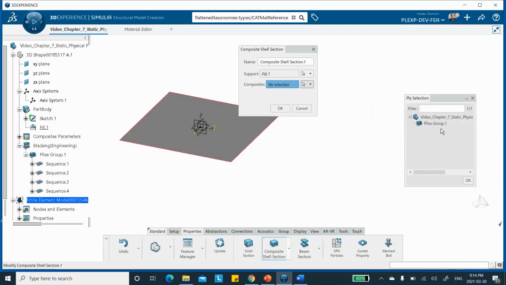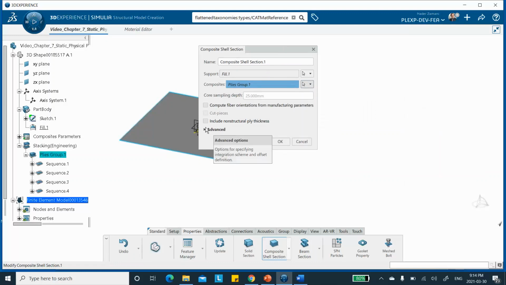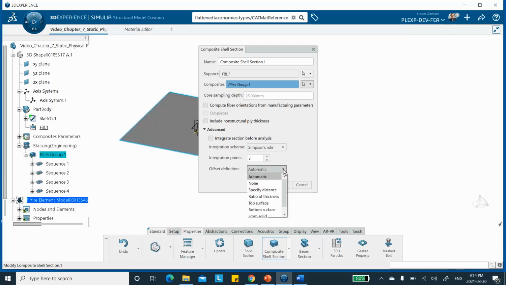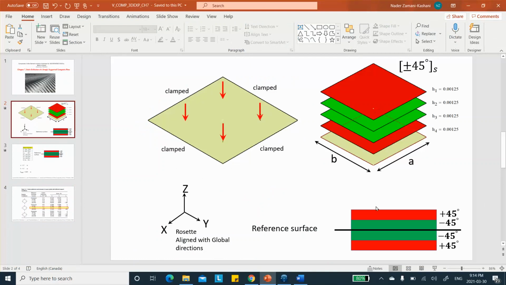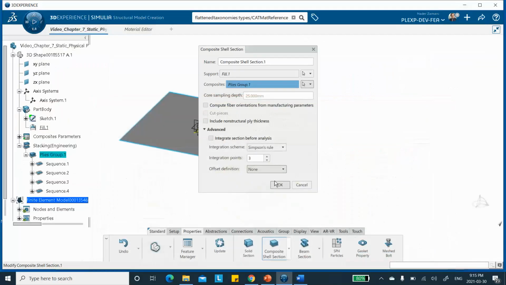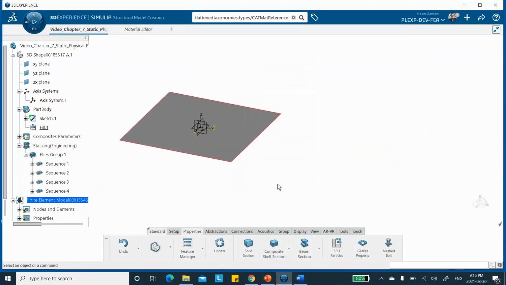It says that you have one ply group. Is that what you want? The answer is yes. Also make sure you go down here and change the offset definition to none. What this means is that these plies are symmetrically placed about that reference surface, okay? Not in one direction, not below it, but symmetrically placed. So we say, all right, save everything.